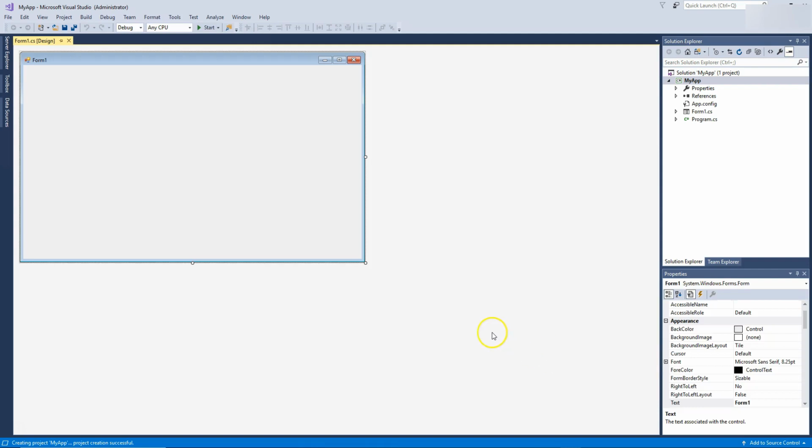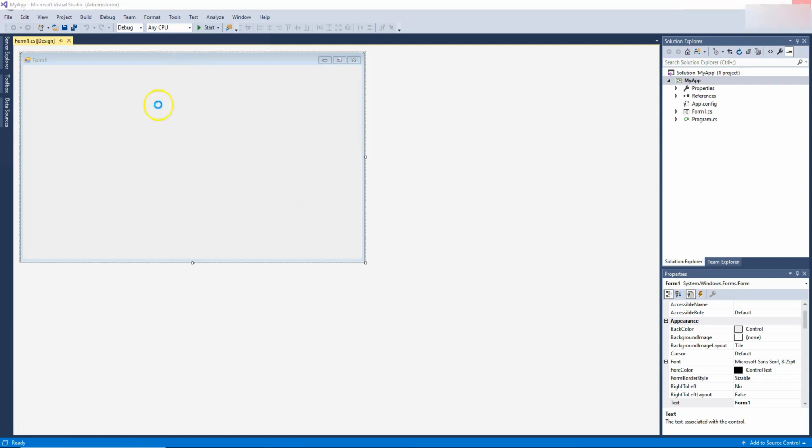So this is the basic interface right here. This form is what's going to be displayed when the program actually gets run. So the first matter of business is putting items into the form to actually make it do something.